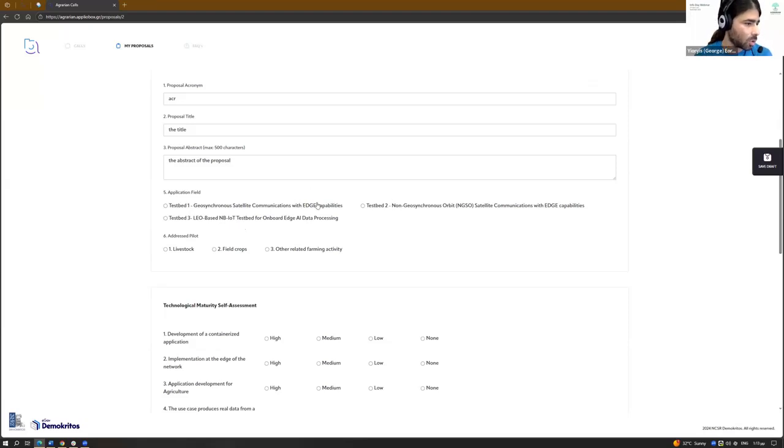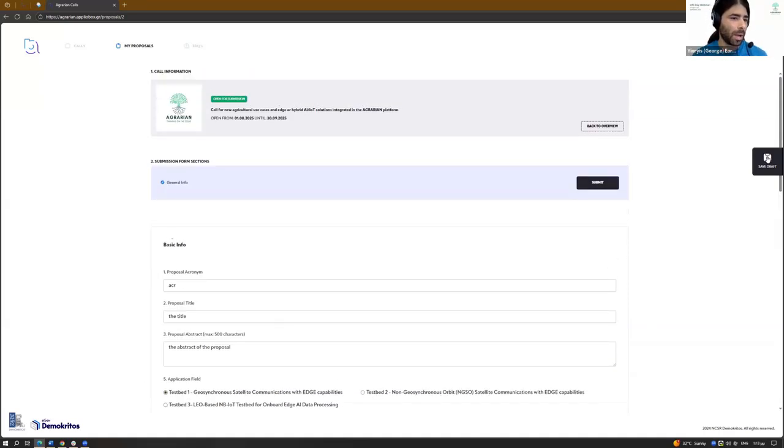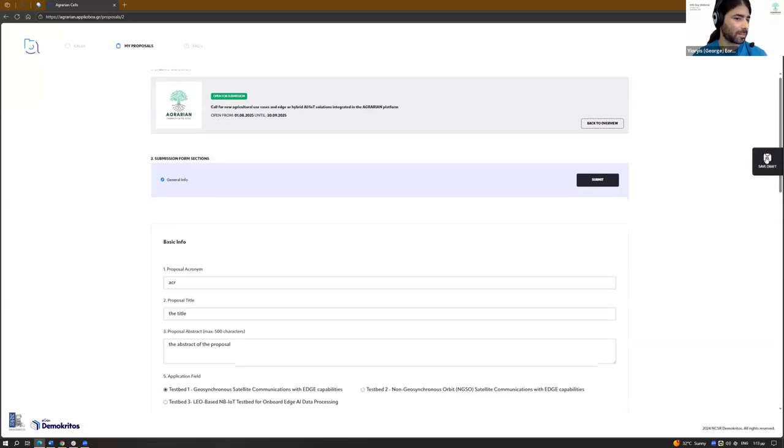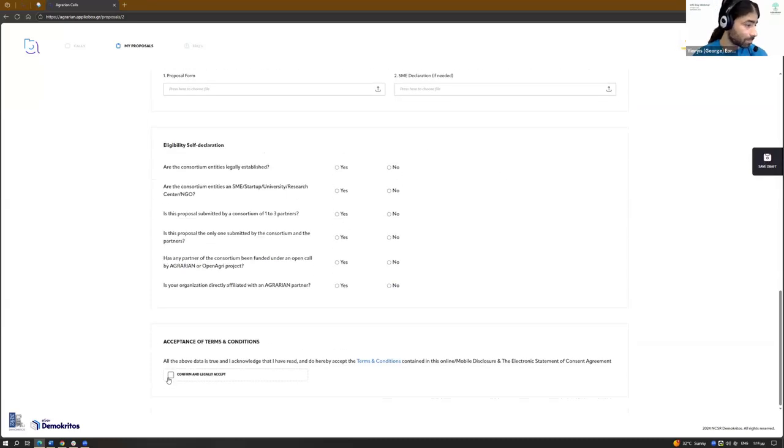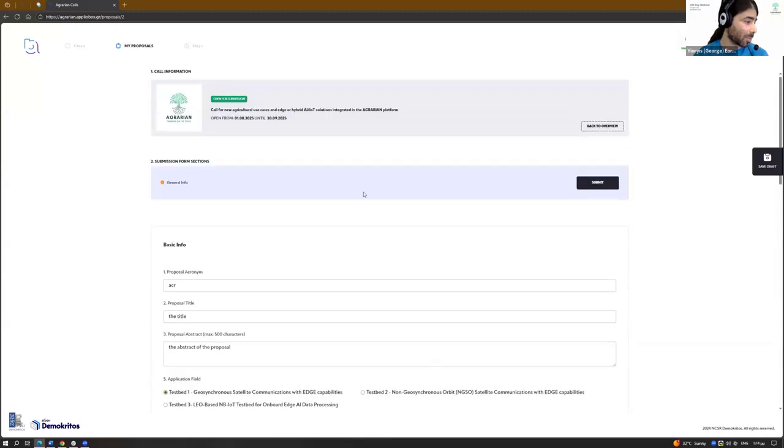Of course, here we have to choose one of the test beds, like mentioned earlier. There is some more data needed. And we can click Save Draft. Of course, we'll have to confirm. And our proposal is saved as a draft.